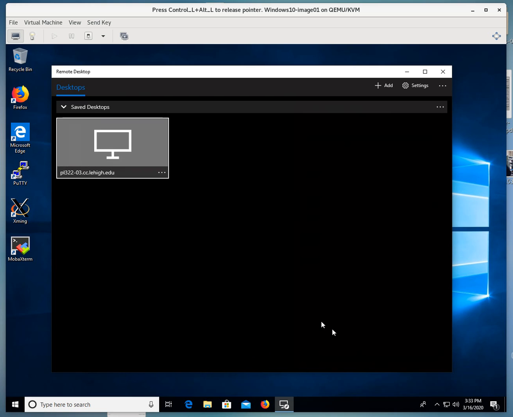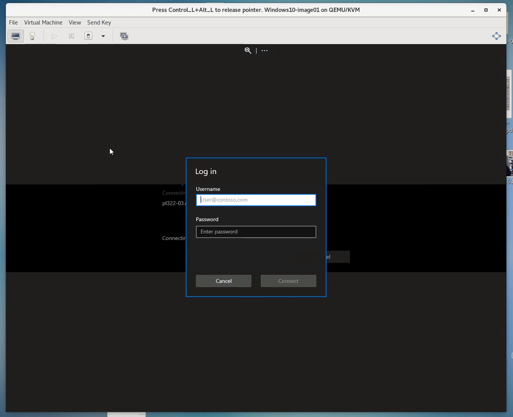And you'll notice it makes a little icon over here. And I'm going to double click that icon. That icon will be saved for future use. So it comes up and it says, what's your username?